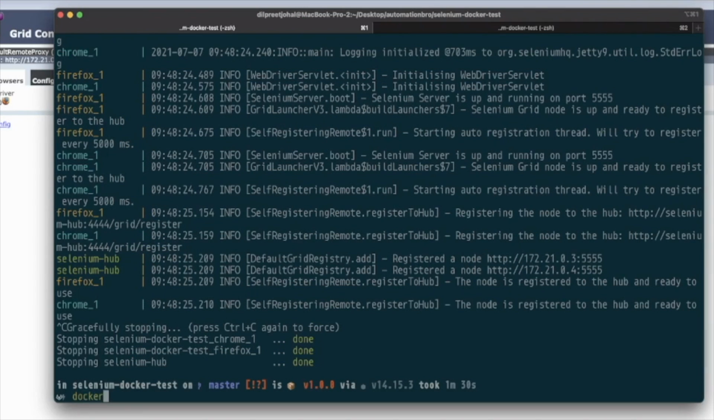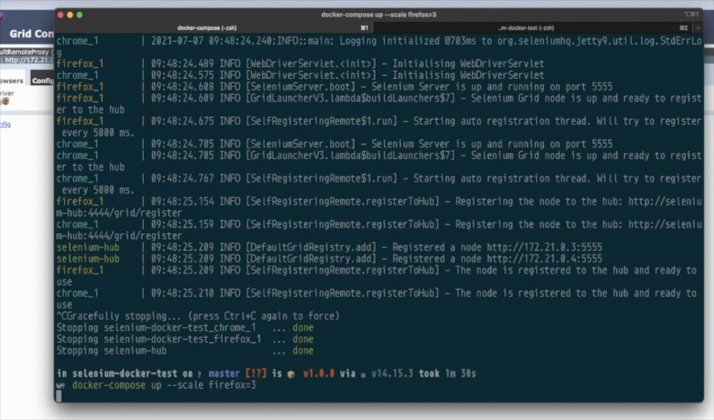So the way it would work is you would do Docker Compose, well, first you would do Docker Compose up, and then you would do --scale. And then you need to tell which exact service you want to scale up. In my case, let's say I know Chrome already has 3 sessions, so I will scale up my Firefox. I will do scale Firefox equals 3, and I will hit enter.